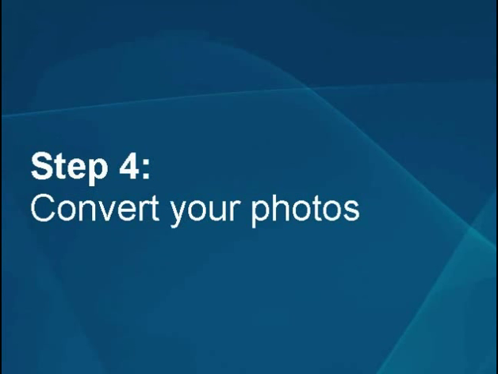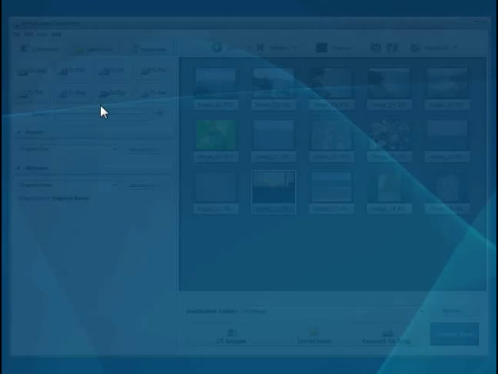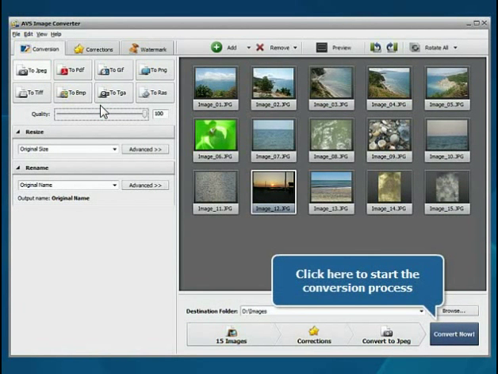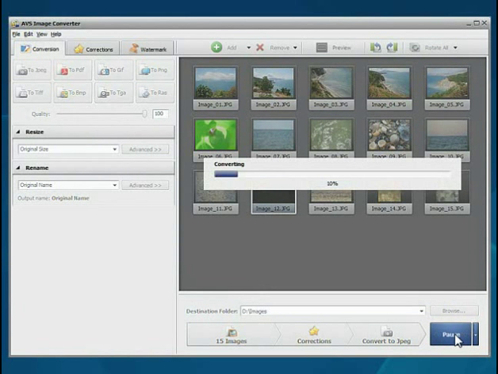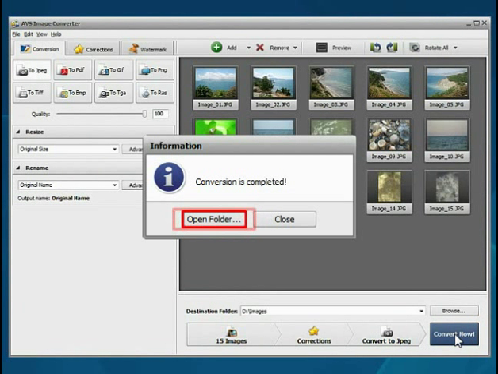Step 4. Convert your photos. Everything is ready for conversion. Click the Convert Now button to start the conversion process. Wait while the program converts your file. That's all. Open the folder to see the resulting photos.